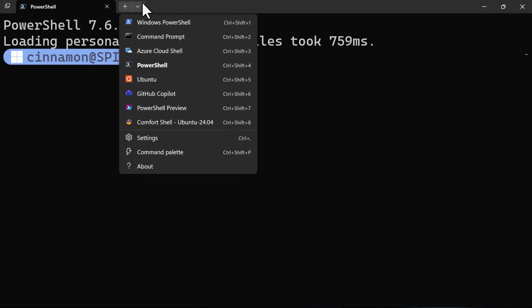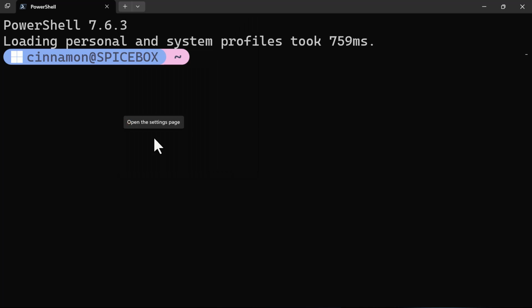Windows Terminal lets you have all kinds of profiles that each launch different shells, but they can really fill up your drop-down menu pretty quickly. So in this video, I'm going to show you how you can customize the new tab drop-down so you just have the profiles that you need. So let's jump in. First, let's get into settings by opening the drop-down and then clicking settings at the bottom.